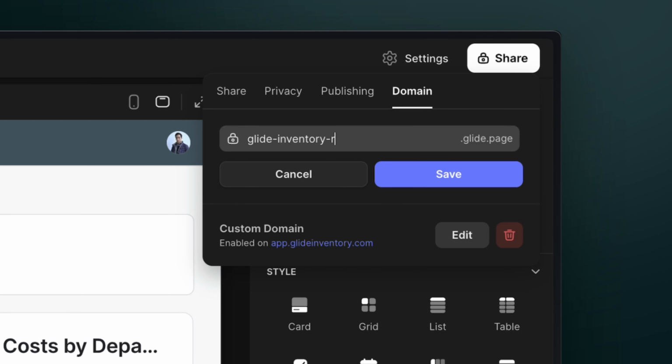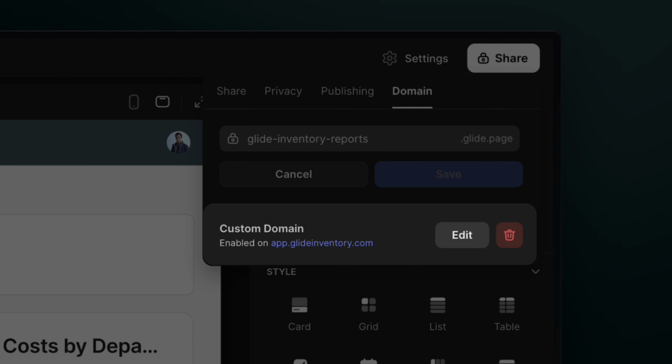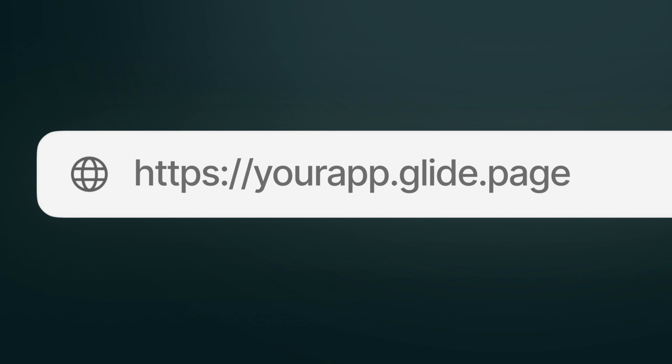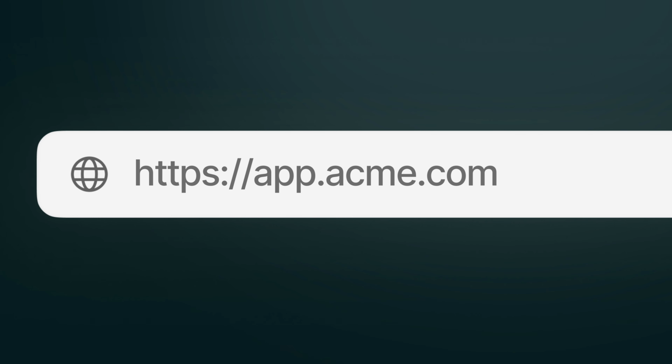Published Glide apps are automatically hosted at a glide.page address. You can customize this domain right in the Glide builder by changing the subdomain, so long as it's available. But with a paid Glide plan, you can use your own custom domain instead. This allows you to change the URL entirely to whatever address that you want. Instead of yourapp.glide.page, you could use your organization's existing domain or create a new one specifically for your app.